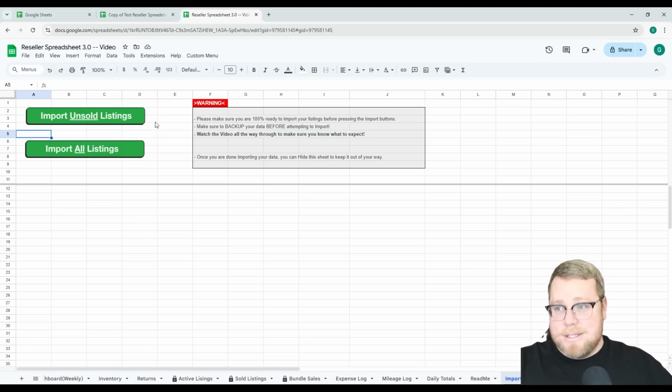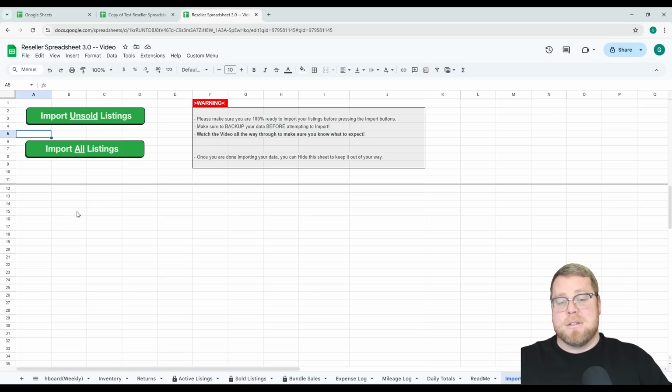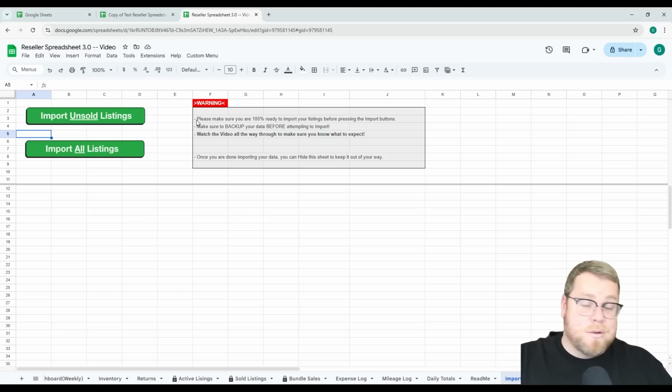I've done all kinds of testing on this. This has taken a lot of my time on the spreadsheet, making sure that this feature works well. But again, this is making big changes to your spreadsheet, so you want to make sure that everything you're doing is proper, and you don't want to make mistakes here, because then your sheet is just a mistake.